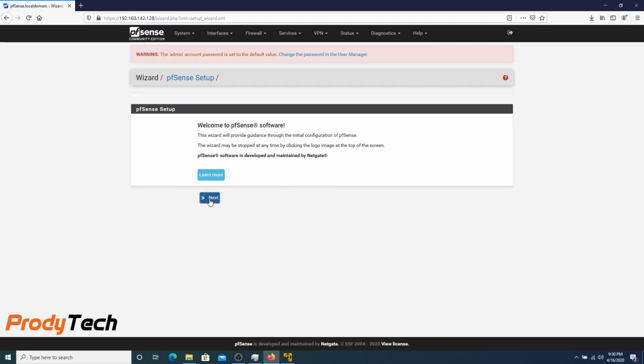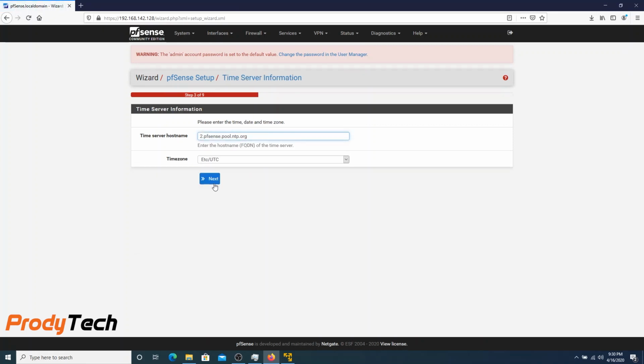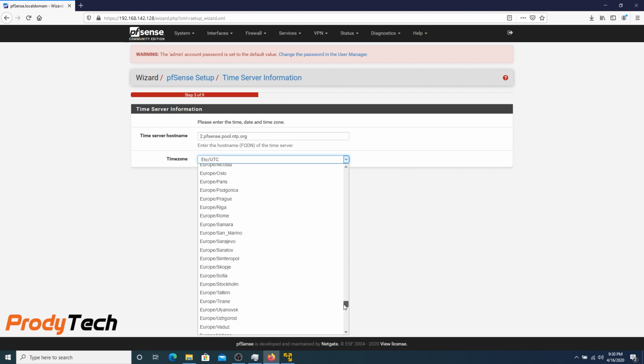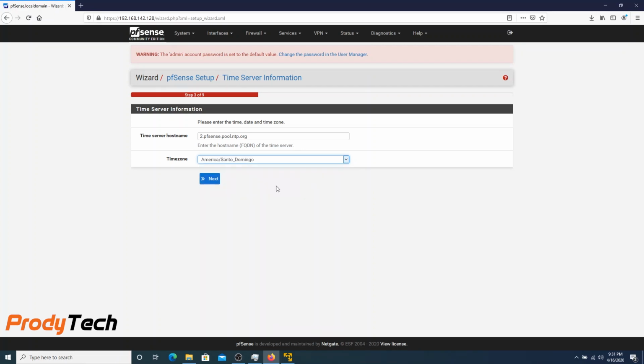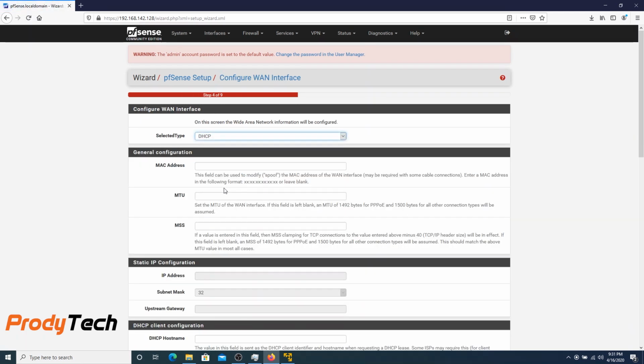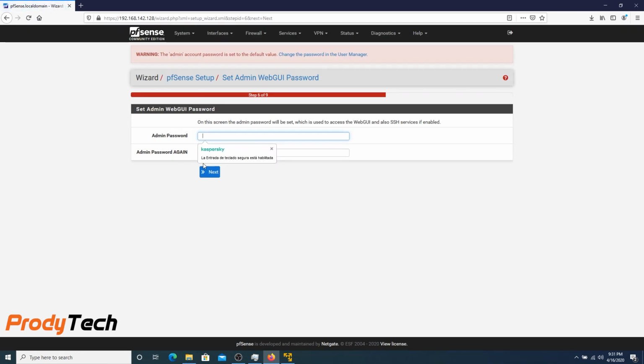After a successful logon, we are prompted by the pfSense configuration wizard. For our demo purposes, we'll just set the Google DNS server and click next. Set our time zone, in my case, Santo Domingo, Dominican Republic. On this step, we can configure our one interface. For our demo, we'll leave it as default. It's very important to change the default password, and we click next.